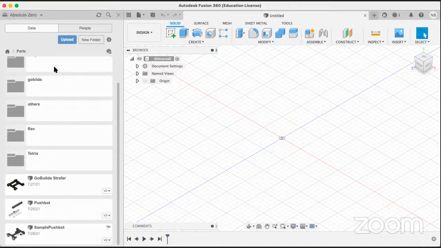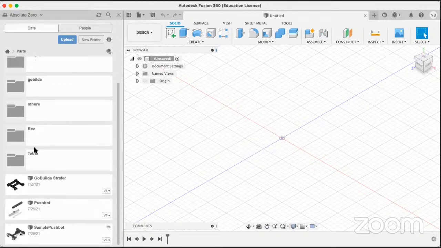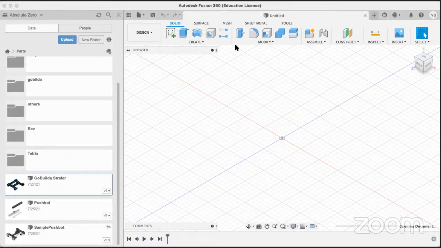And then we have all of these categorized by their brand, like Tektronix, GoBuilda, Animark. So you can find these all pretty conveniently. And then you have your actual robot files. So I'm going to use this GoBuilda strafer as an example. This whole file, the GoBuilda strafer, I imported from online from the GoBuilda website. So I didn't actually need to assemble this robot myself. But if we're building on top of that robot, then yes, we'll need to use the parts from this folder to import them in.